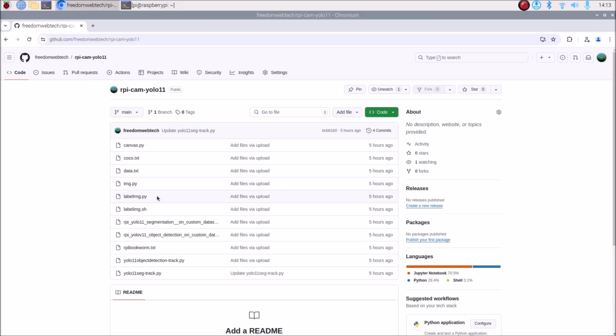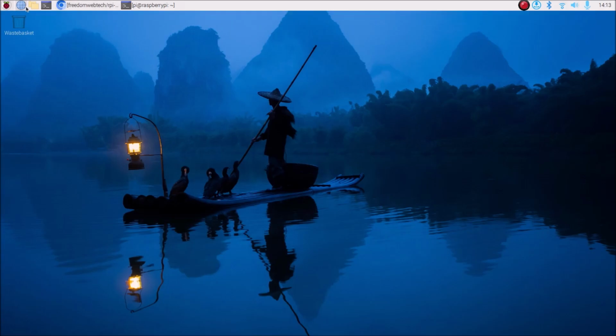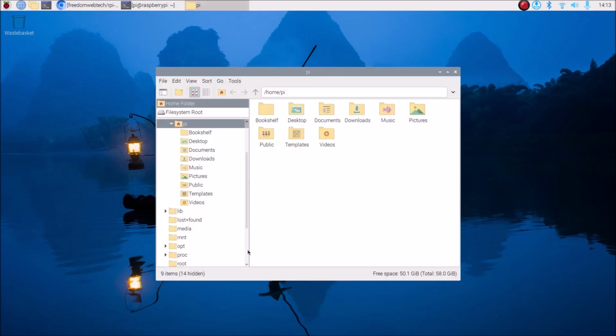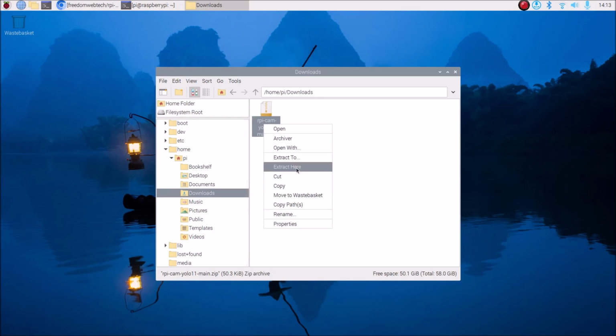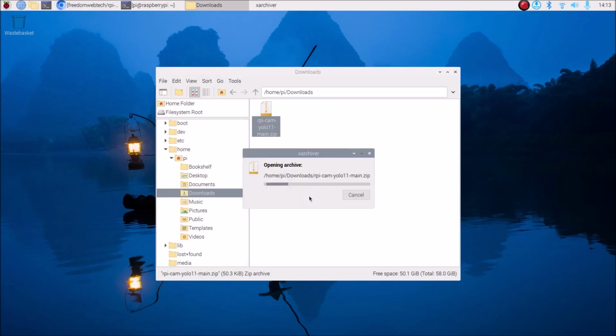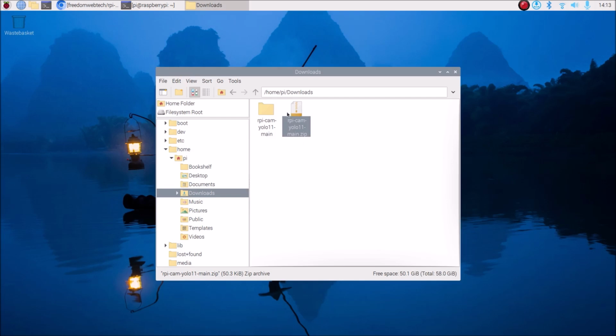You need to simply copy and paste the link inside the web browser. rpicam yolo11. Just go to the code, click on download zip, and it will download our repository in zip format. We successfully downloaded our repository. Then go to the file manager and then to Downloads. This is our repository. Right click and then we will extract our repository as a folder. As you can see, it's extracted.